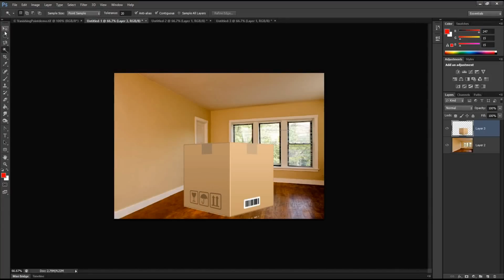Welcome to topic 3 for Photoshop for photographers, and in this video lesson I'm going to show you how to use the vanishing point not only to place things in perspective but also to place things in perspective using 3D tools. On my right I have two layers.